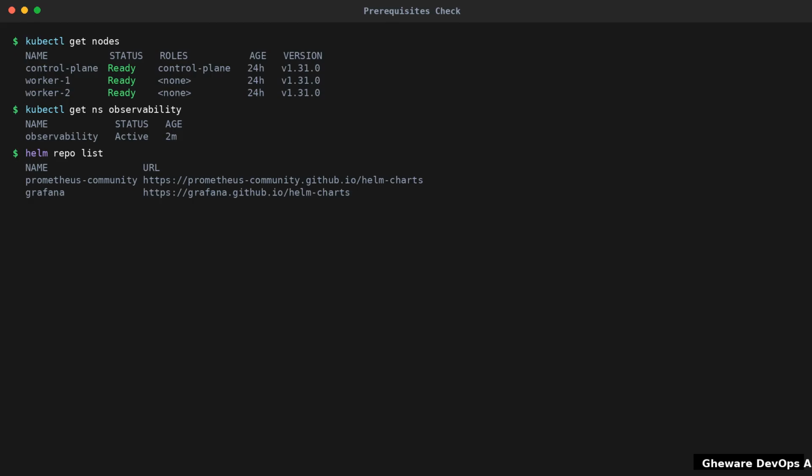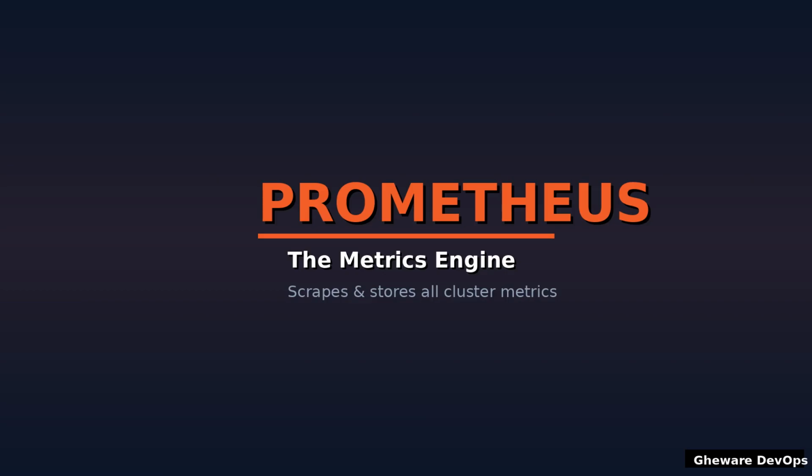First, let's confirm your cluster from video 2 is ready. 3 nodes, all ready status. The observability namespace exists. Helm repos are configured. Perfect. Let's deploy the stack. Prometheus first, it's the foundation. The metrics engine that powers 89% of Kubernetes clusters worldwide.